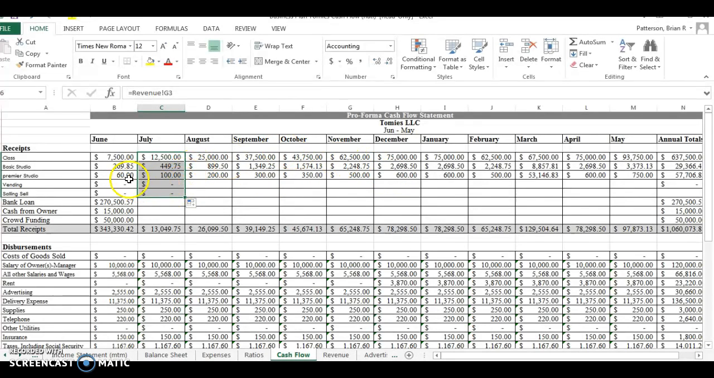The bank loan, the cash from the owner, the crowdfunding, you only get that at the beginning of the loan. That's all going to come from the starter budget. So equals, I go to starter budget.